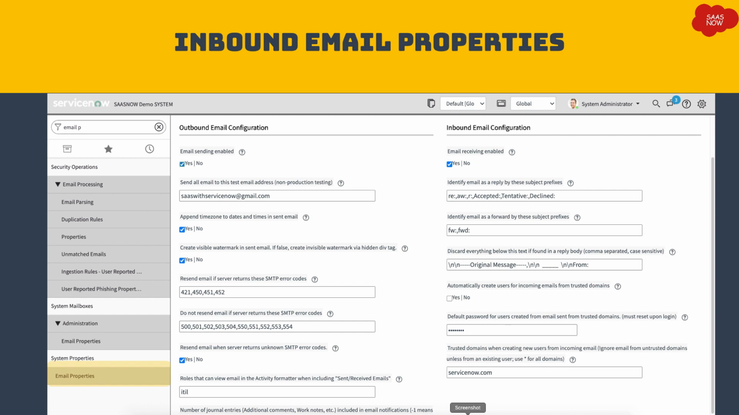Inbound email properties. There are some properties which you can update to change the behavior of inbound emails. You can access these properties via the email properties module in ServiceNow. As you can see, under system properties you have email properties, and you can access the properties related to outbound email configuration and inbound email configuration. On the right hand side of the page, you can see the properties of inbound email.